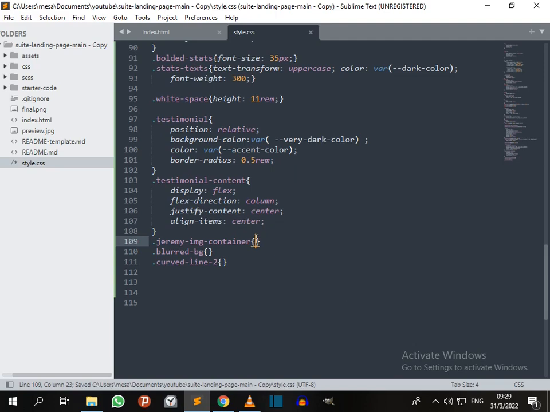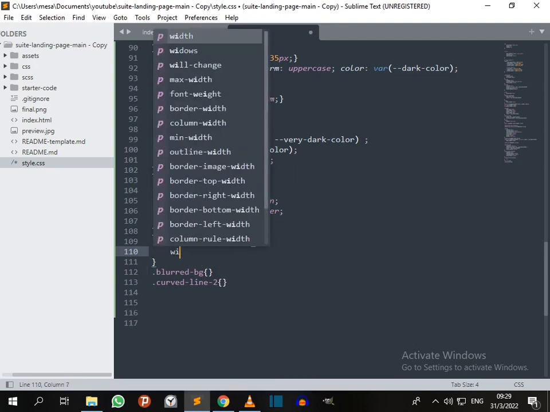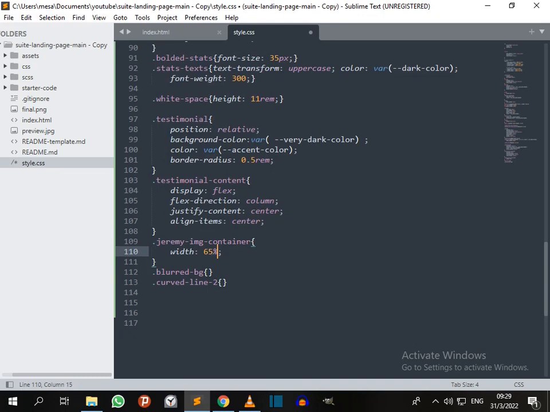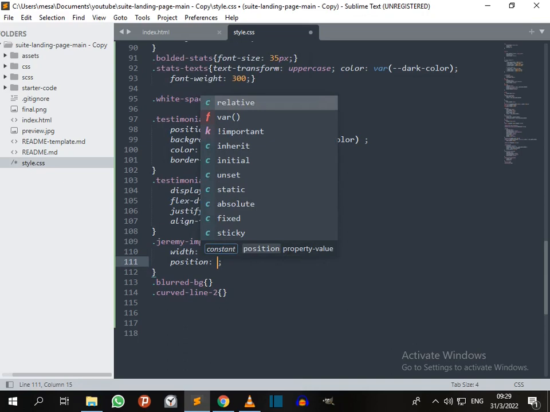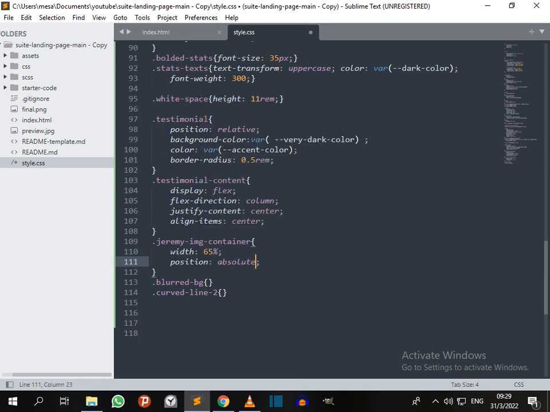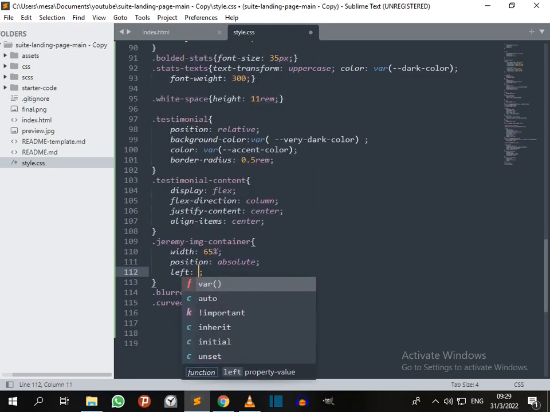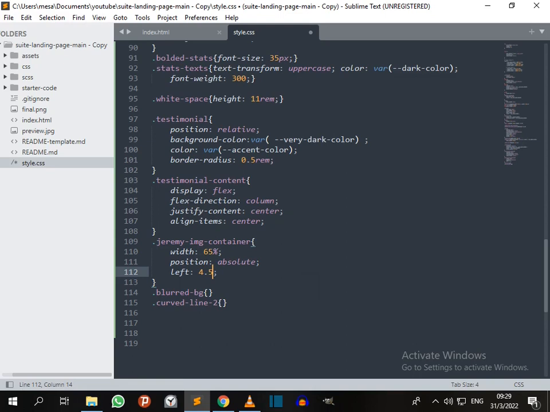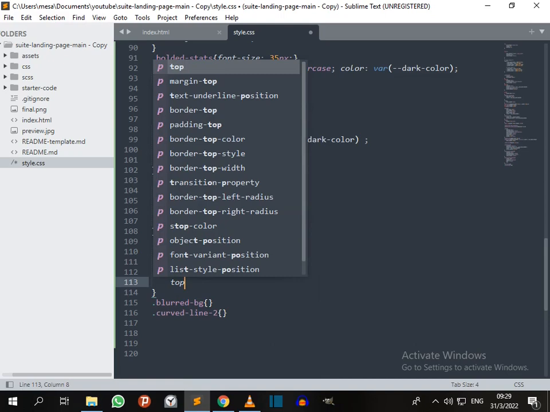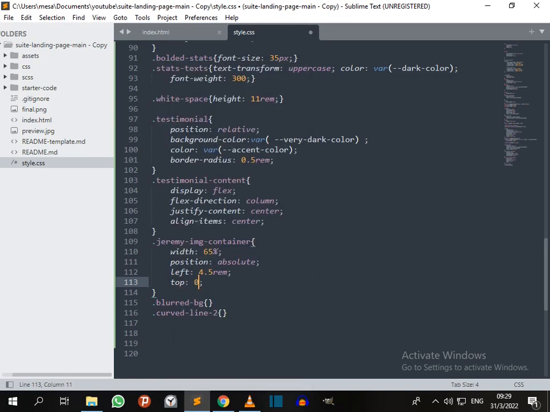Now I'm going to start the image. I want to set the width to 65%. Remember, this is for mobile view. Position, set it to absolute. And let's set the left 4.5 rems. I want it to overlap on the top to go into the white spacing area, to move into the white spacing. So I'm going to use a negative 11 rems.